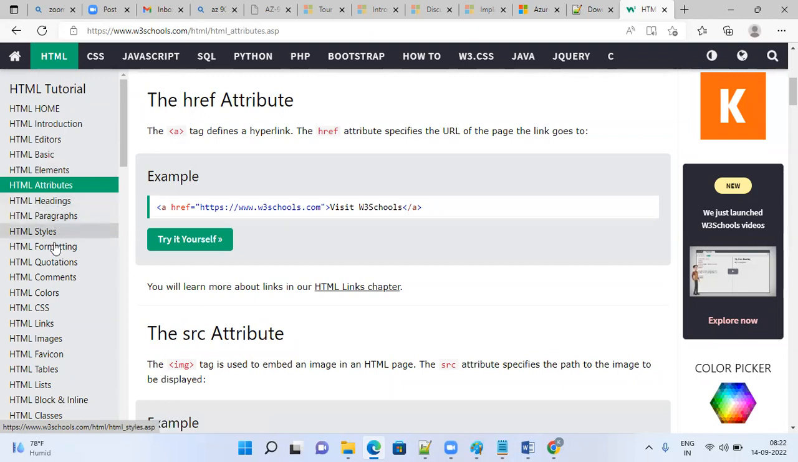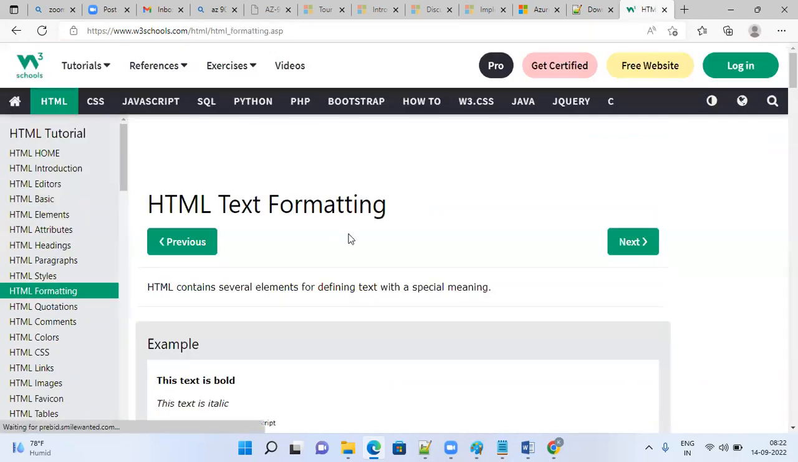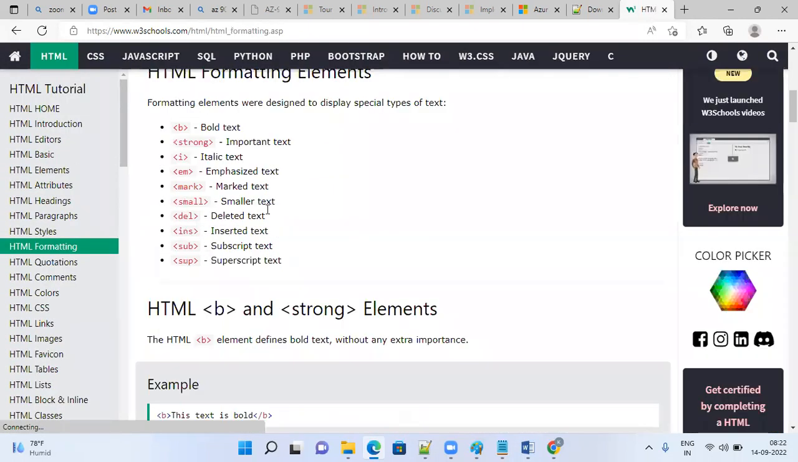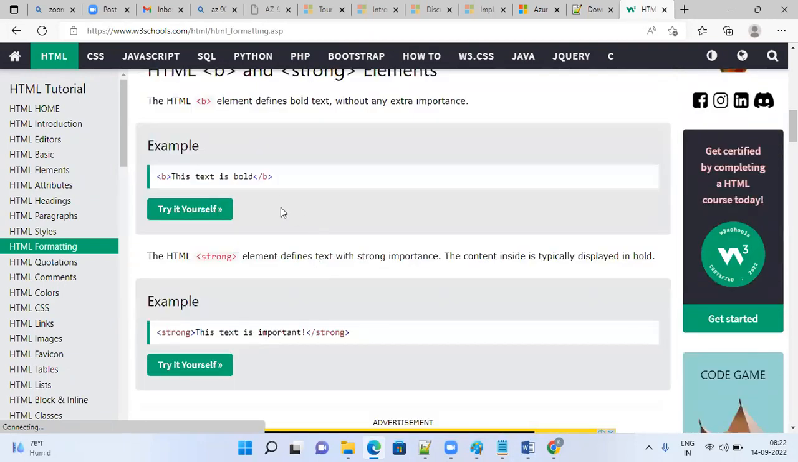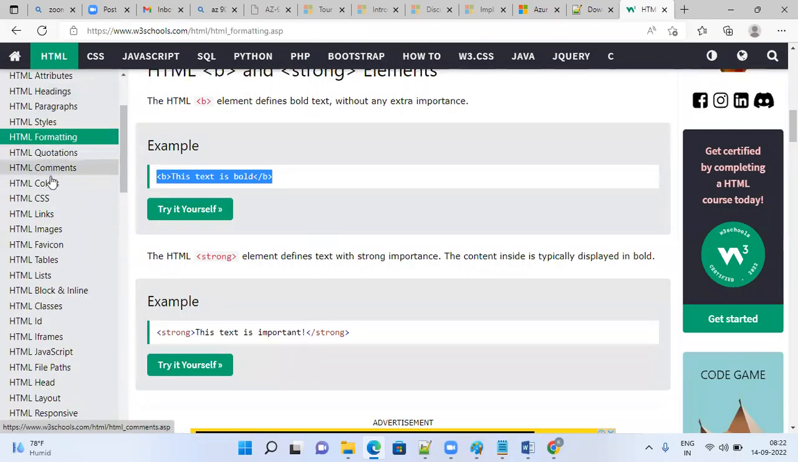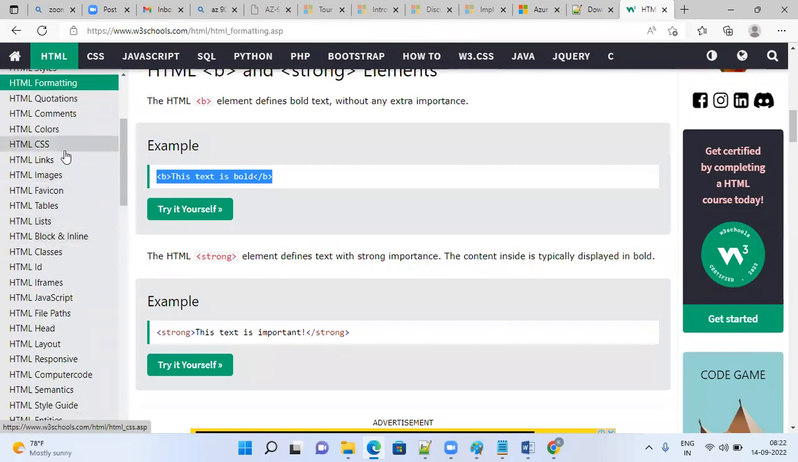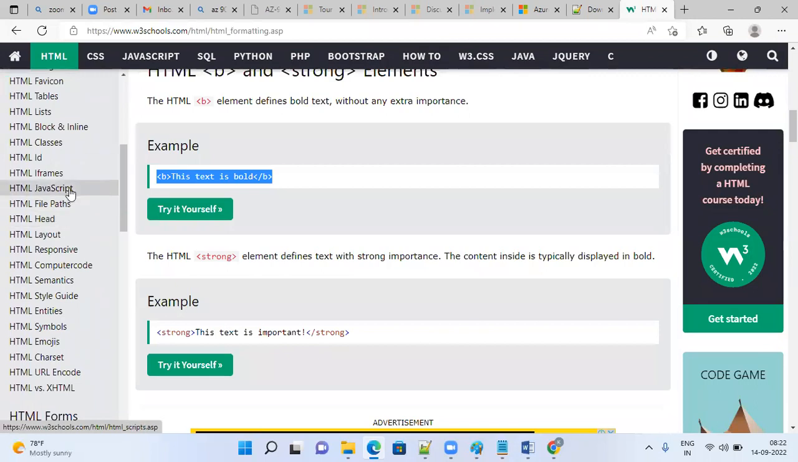Headings, paragraphs, format, styles. You can put different kinds of formats. For bold text, B. Quotations, colors, links, images, tables, links. I have covered most of the elements. Some more elements, if you want to cover, you can go through these things. Layout.